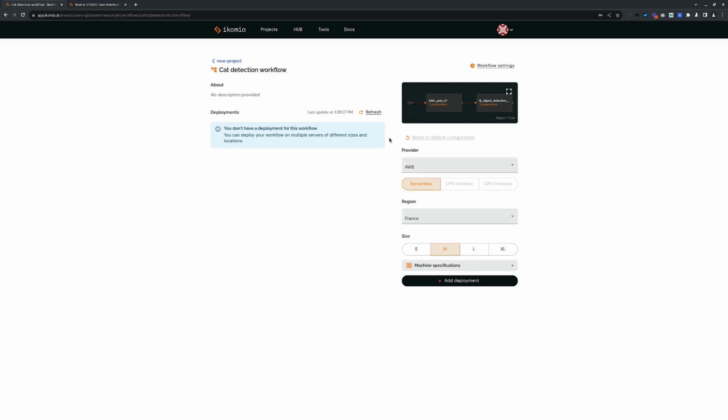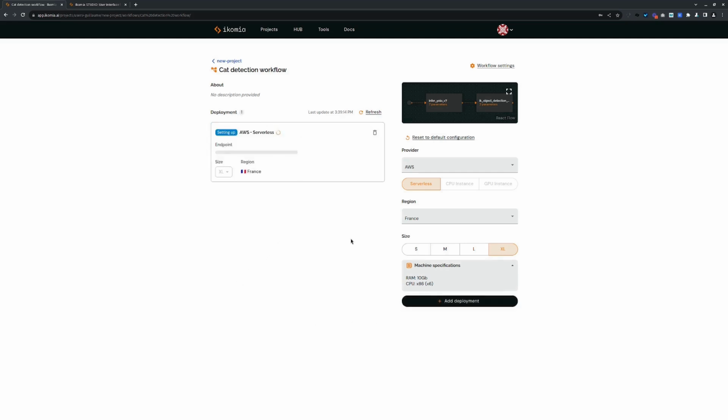So how can you do this? Select your provider, so we only have AWS for the moment, but you will have other providers in the list. Select the country where you want to deploy, so in my case I choose France. Select the size of your machine, so I will opt for an XL machine, and then click on add deployment. So right now your workflow is building and deploying on AWS. This deployment will take between 5 to 10 minutes, so we'll make a pause and I will go back after the deployment.